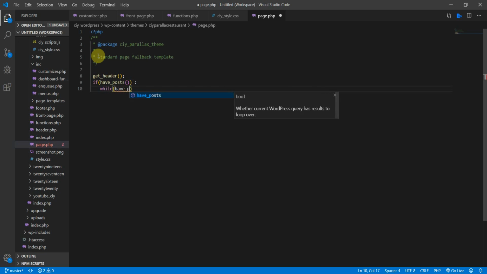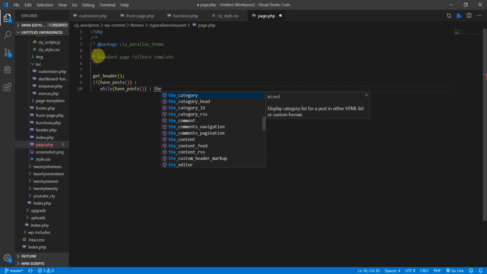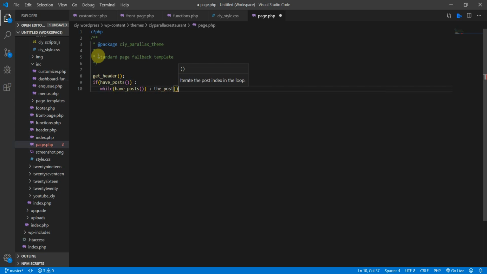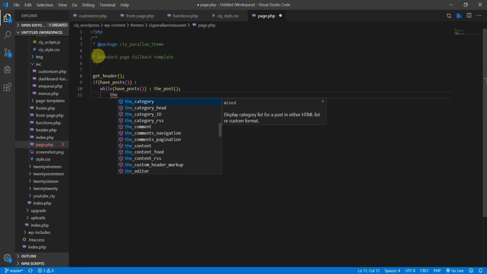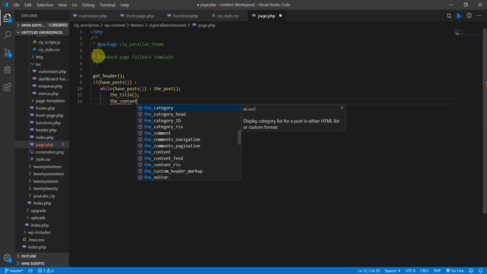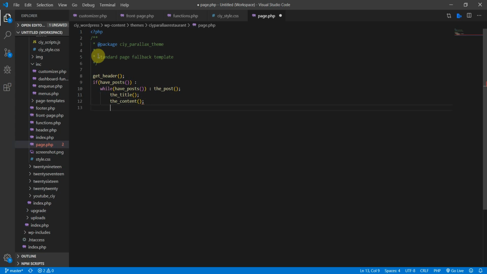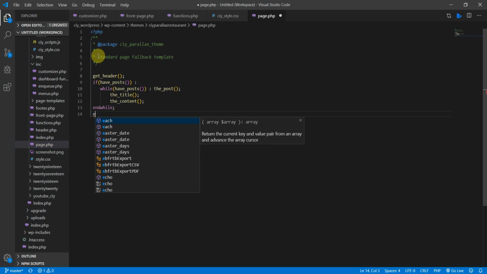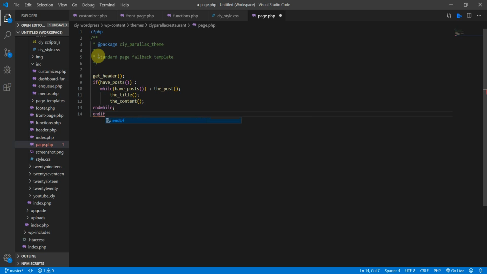So if I have posts, we need to get the post, and in this while loop when we get the post, we need a title, and we need the content, and then the if statement, and then get footer like this.